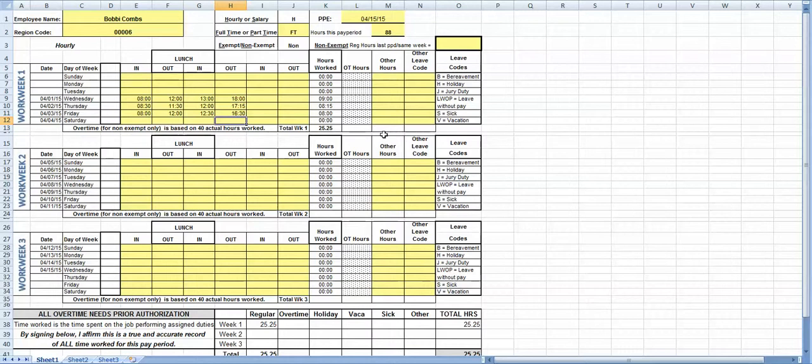Okay, if you took any other leave during the pay period, you're going to enter that over here under Other Leave Code and Other Hours. Enter the letter that represents the type of leave that you took and enter the number of hours taken. And in this example, I'm going to use some of each so you're able to see the results and how it pulls to the summary box here below.